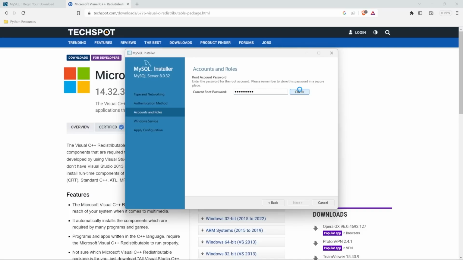This is one that I already created before I deleted it off my computer, but it's still there. So it's saying my password is still good, but if you need to, you should be entering a password and then confirming your password and saving it. And then you should also be checking it as well.